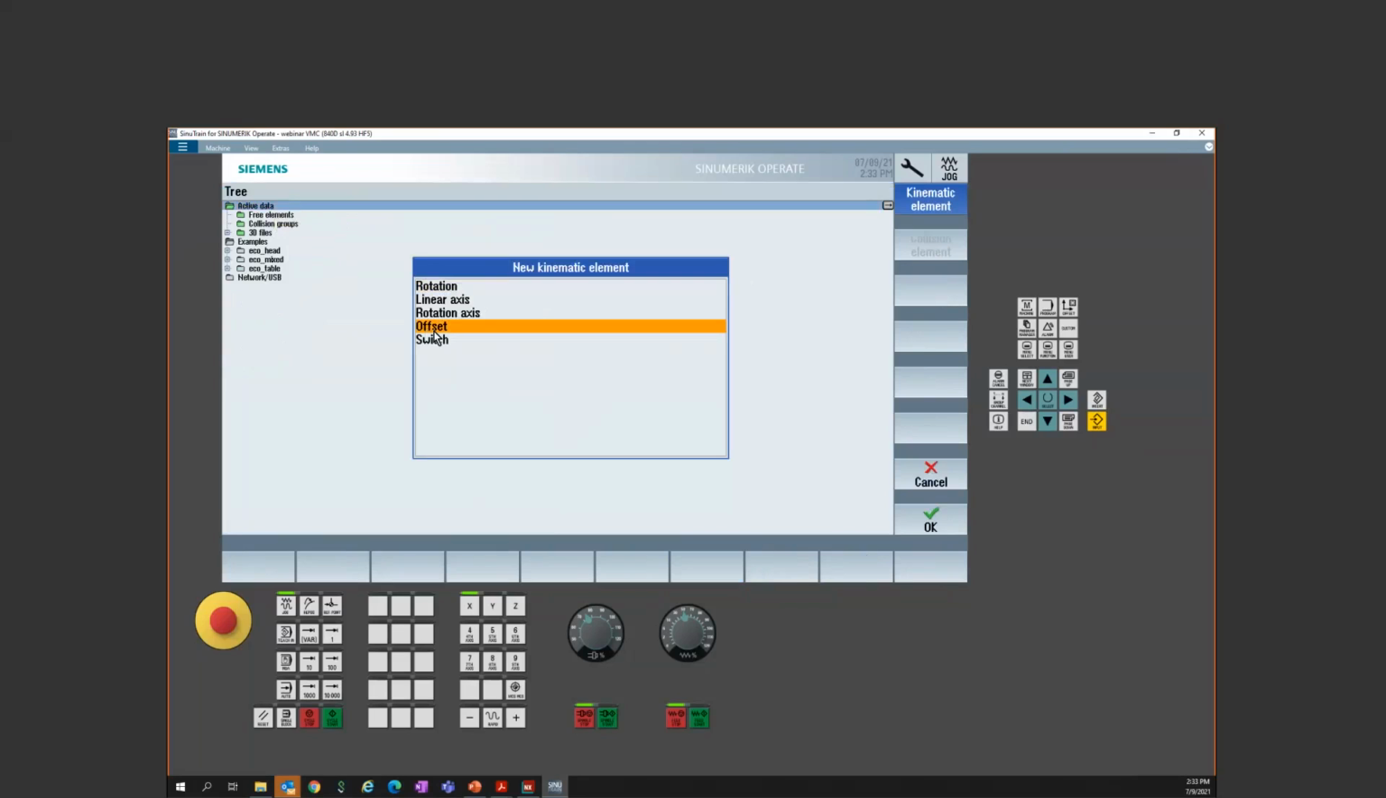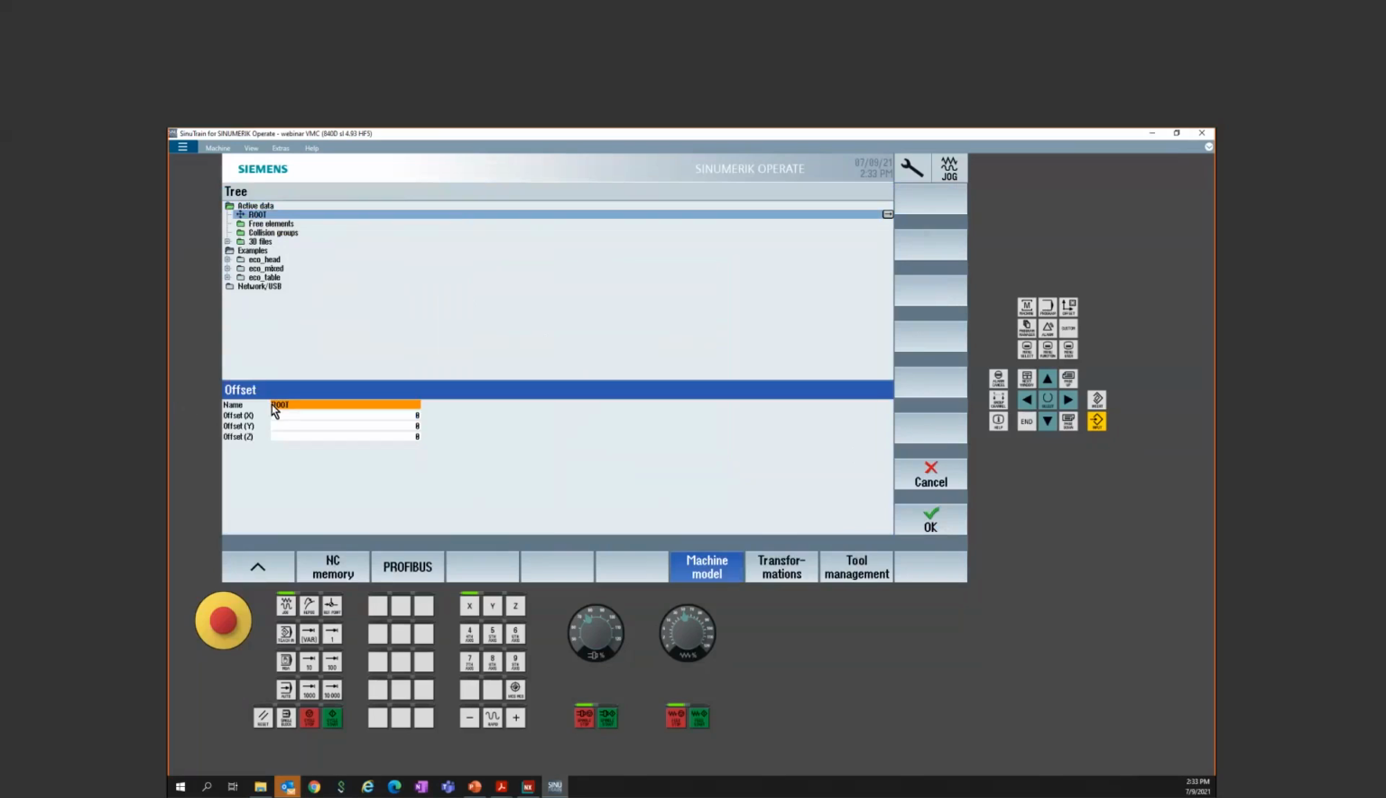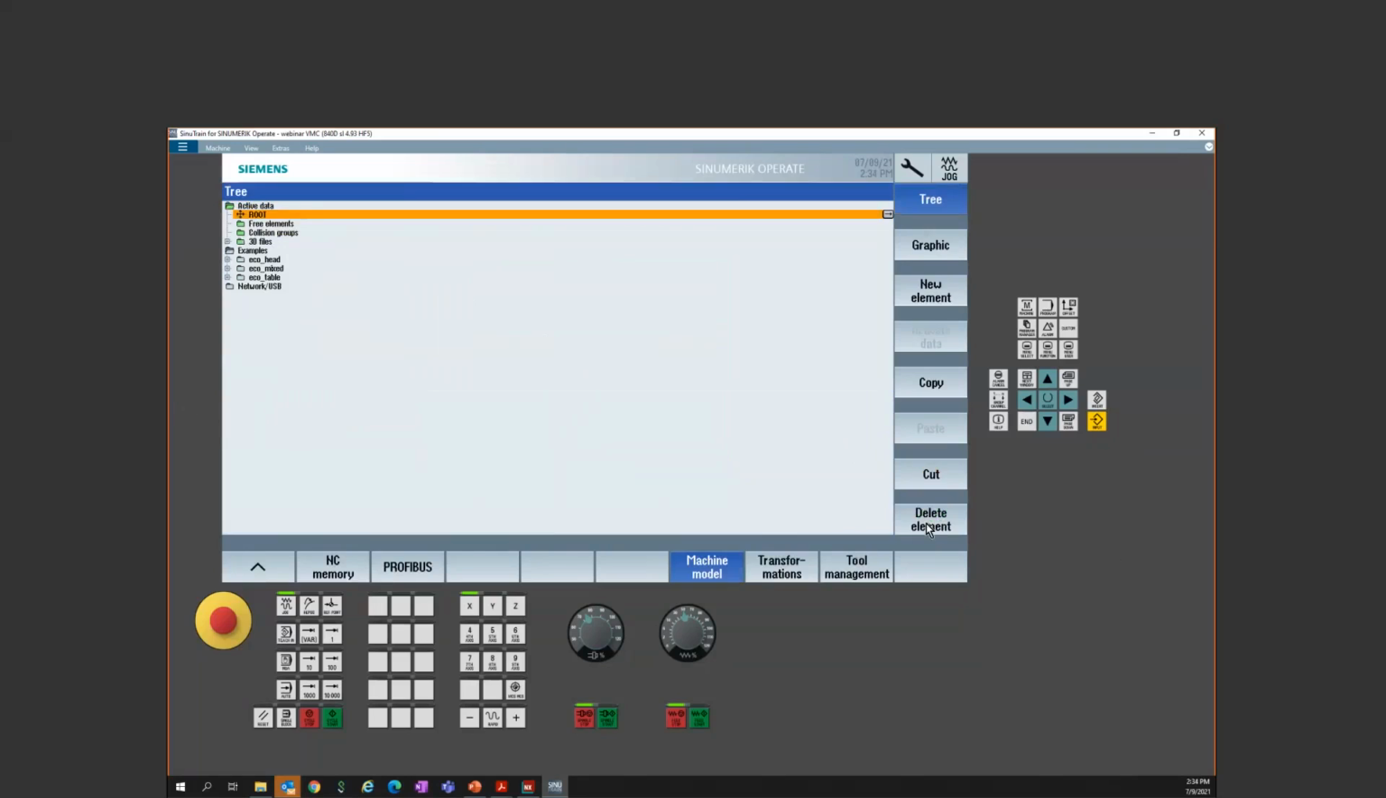Everything wants to build off of some kind of an offset. So say offset and OK. Now this auto named it as root. That was set up by one of those MDs that we set before. So like I said earlier, just leave it at root, but that'll be where our head starts to branch off.